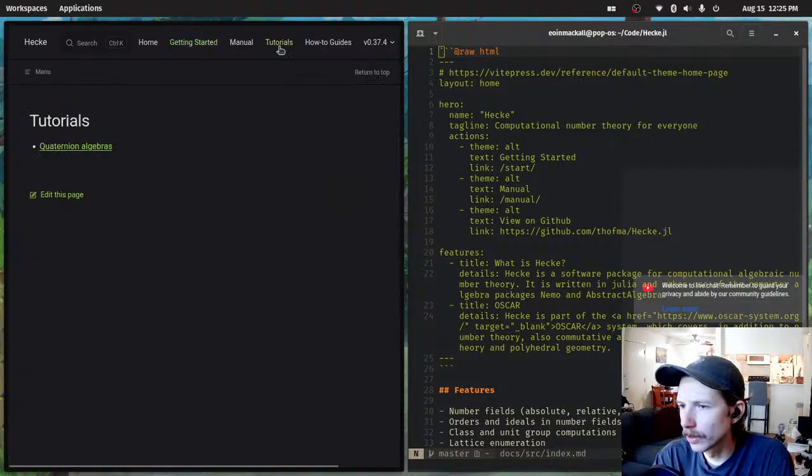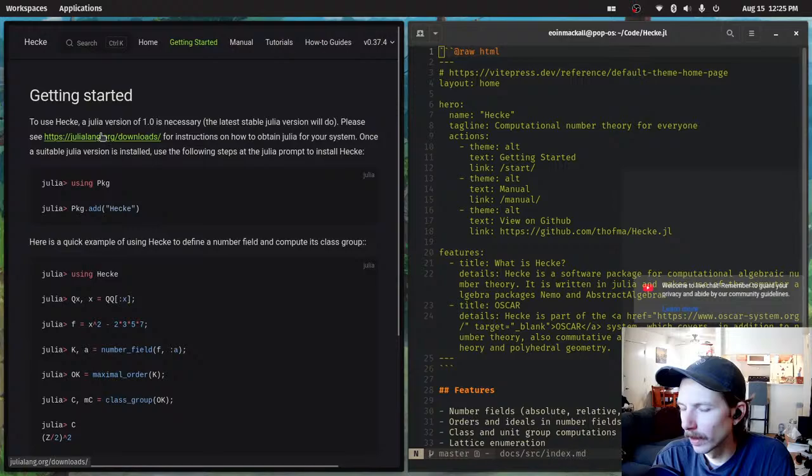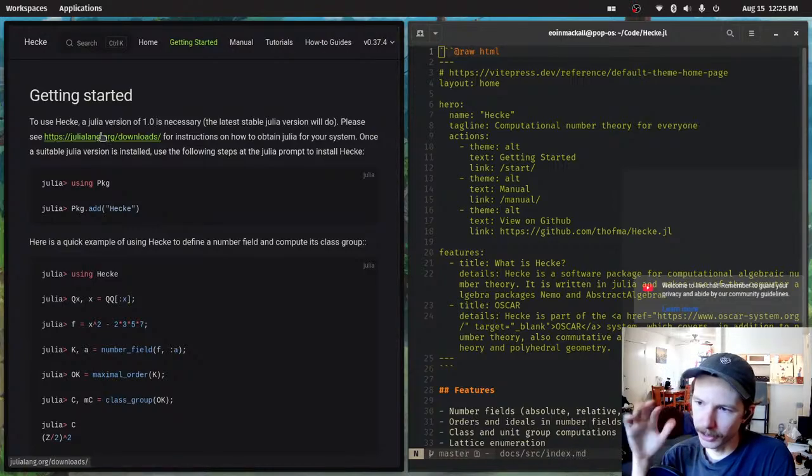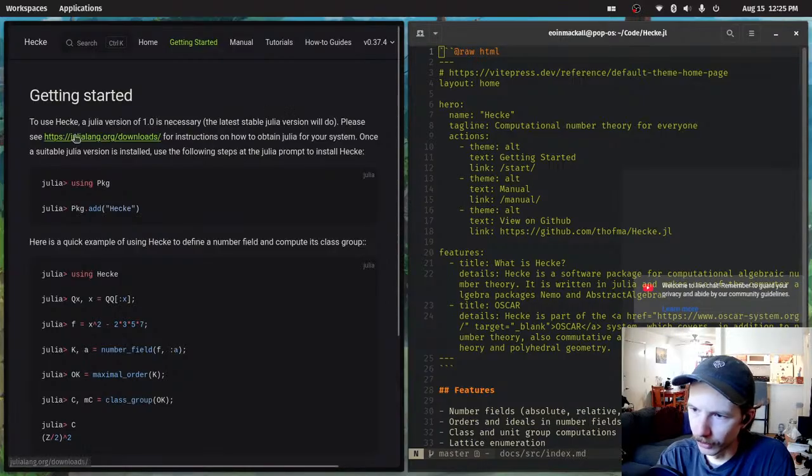Like getting started in tutorials, in my mind. I almost feel like getting started should just say something like: install Julia, run this command. And then maybe the tutorial should be underneath it.